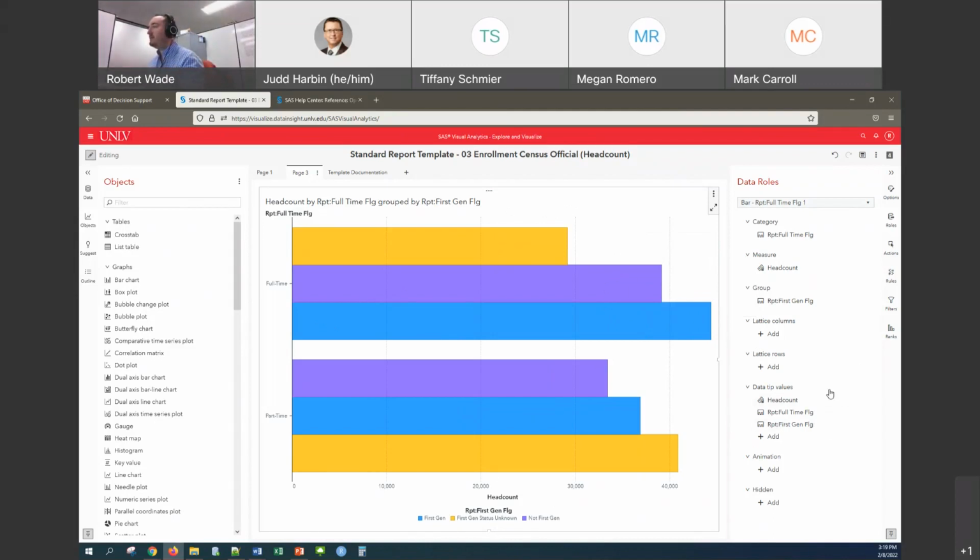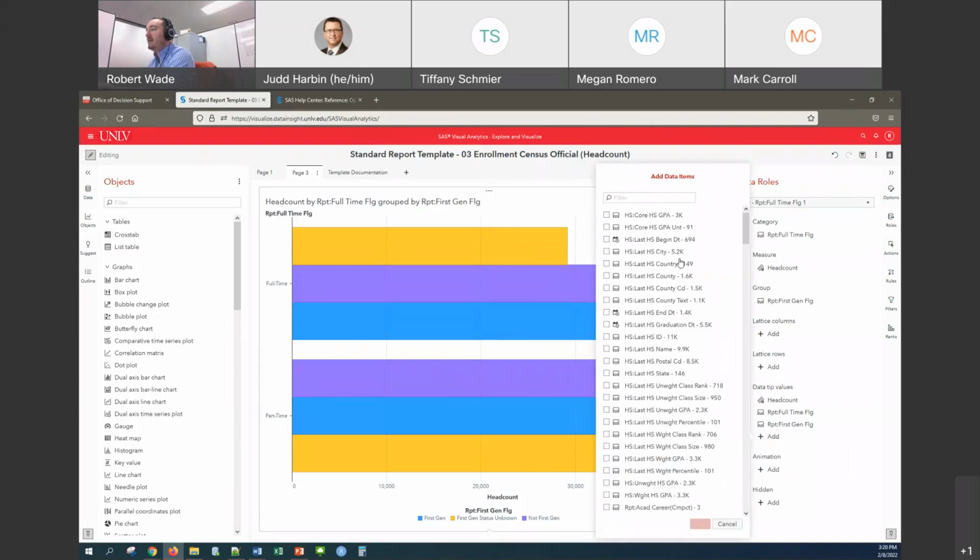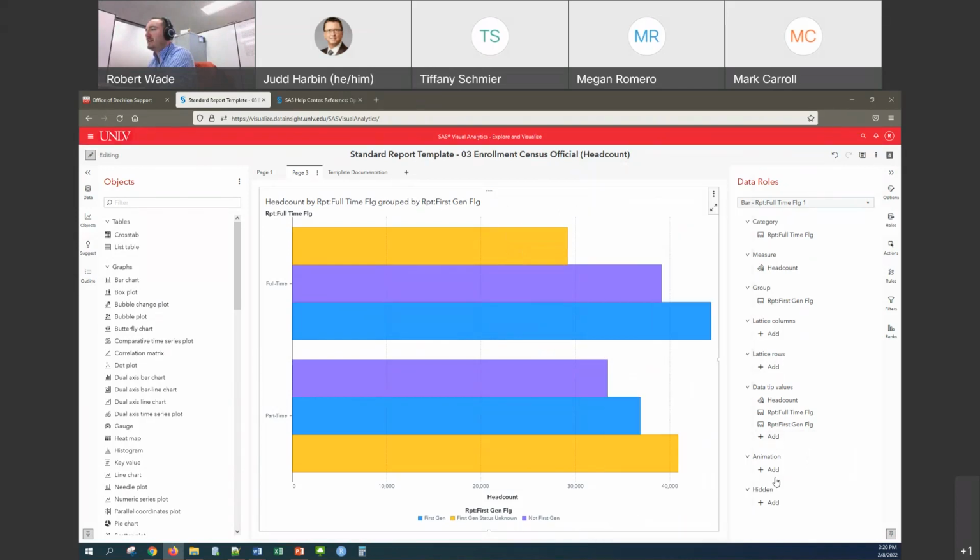And then down here, you can see data tip values, and these are values that pop up whenever you are highlighting a bar. So if I just hover over a bar, you see head count, full-time flag, and first gen flag all pop up. You can technically add another field in there, but I don't really suggest doing that. I like just using whatever automatically populates the data tip values, because they are fields that are already in the chart themselves, and it's just easier to read that way.